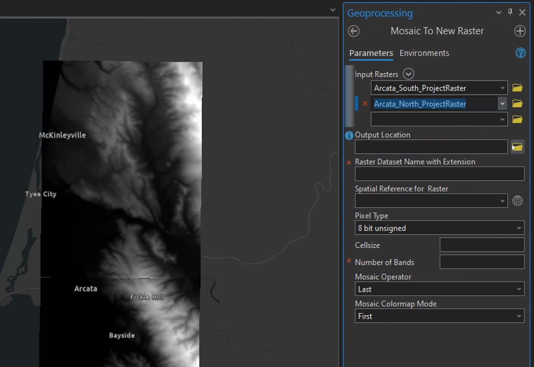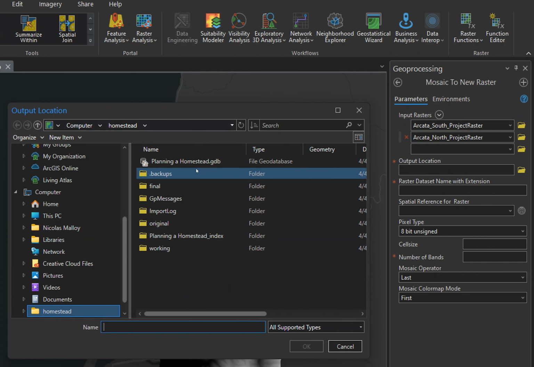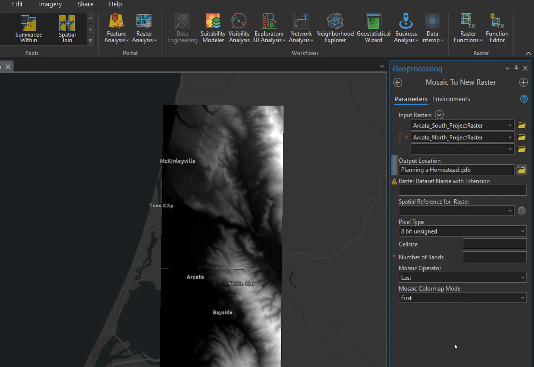This step often confuses students because they try to enter the file name here. You'll do that later. In this step, you are merely setting the location of the output. Just navigate to your project folder and select the project geodatabase. And that's it. Below that, you can enter the name of the output. Call it DEM. Since you are saving it to the project geodatabase, you don't need to add an extension.